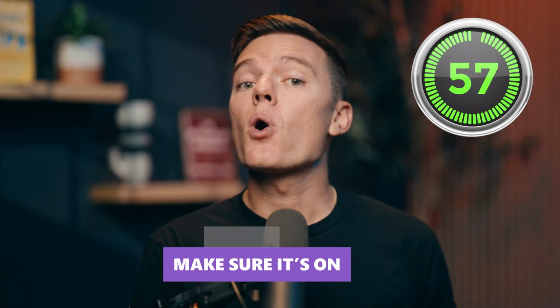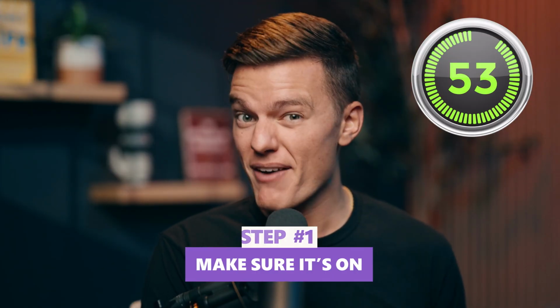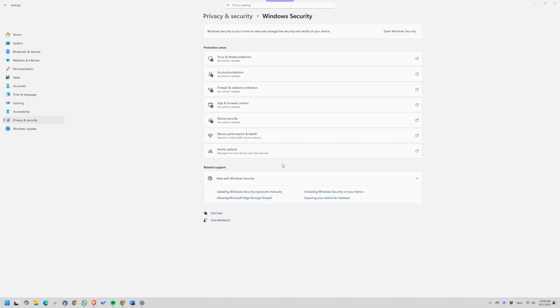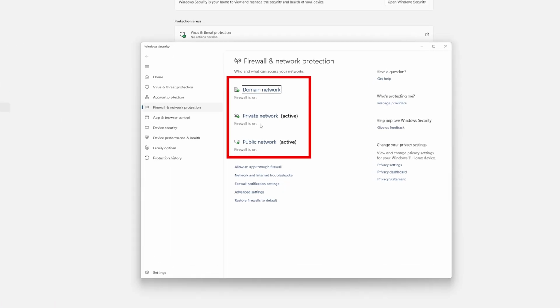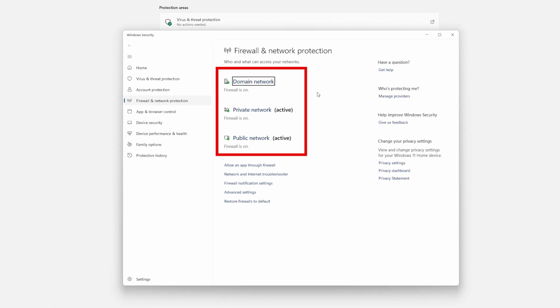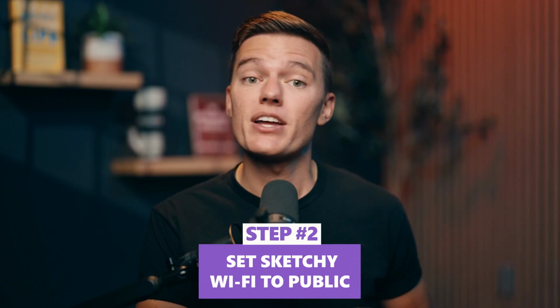Okay, let's make Windows Firewall actually work for you. Here's the 60-second hardening checklist. Step one is to make sure it's on. Sounds obvious, but many people do have it off and don't even realize it. Go to Settings, Privacy and Security, Windows Security, and select Firewall and Network Protection. Check that your active profiles, usually private and public at home or domain if you're on a work network, all show a green shield.